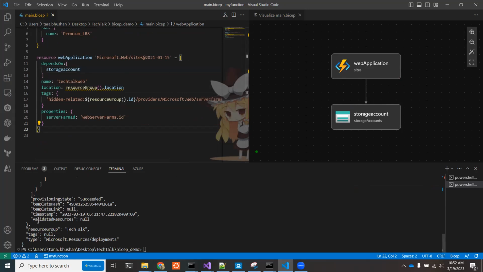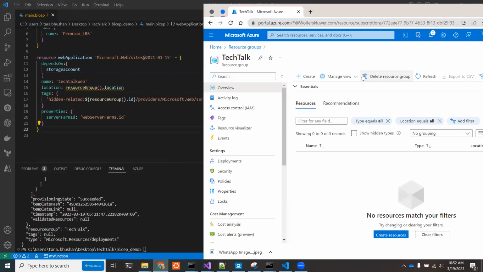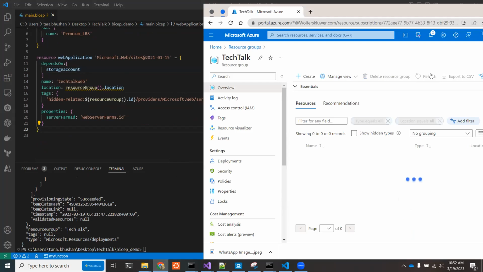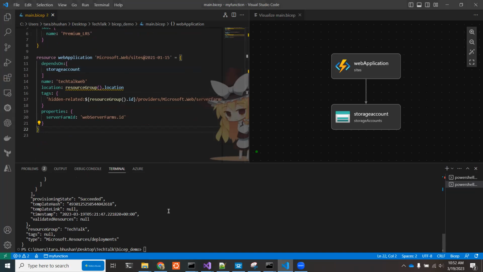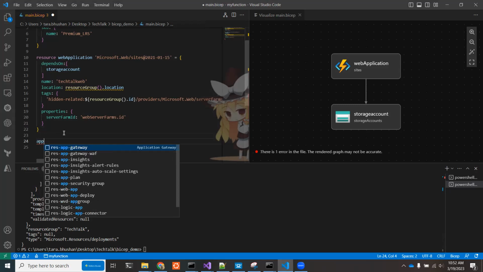So now the deployment is done. If I come over here, my storage account is created. So yeah, it's that easy and you can use it now. I can show you this for the web service as well. For a web app, I also need an app service plan. So I need something, app service.